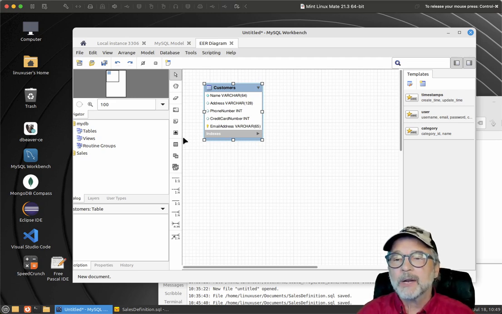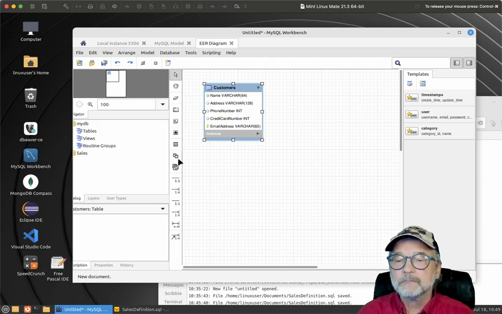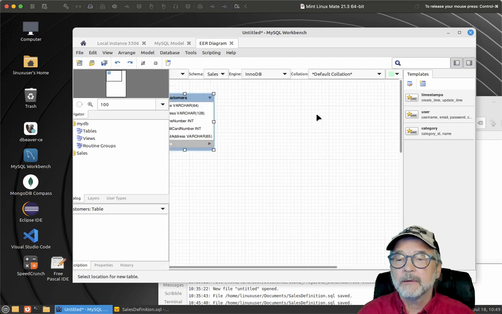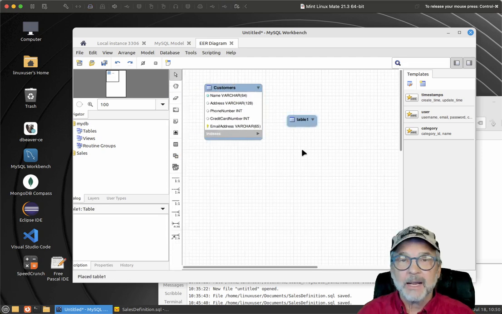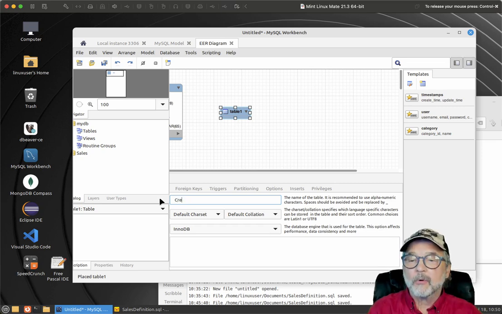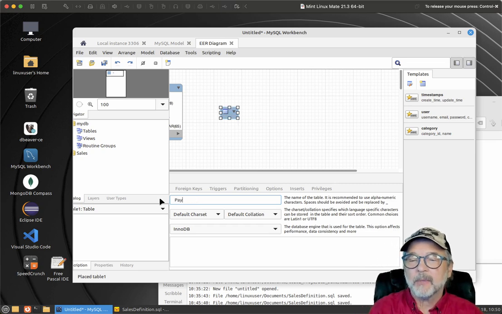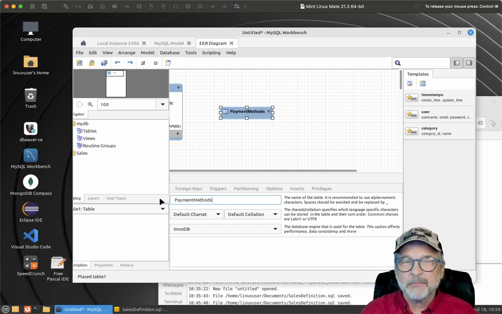we don't have any of that information. So what I'm going to do is create a new table, and the way that I'm going to do that is come down here to this little table icon, and click on the model. And I'm going to double click on it, and I'm going to call the table credit cards. Maybe I might want to call it payment methods. Ooh, I like that better. Payment methods. I'm thinking about it.